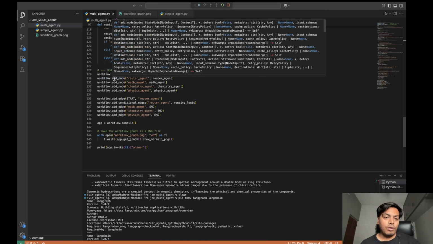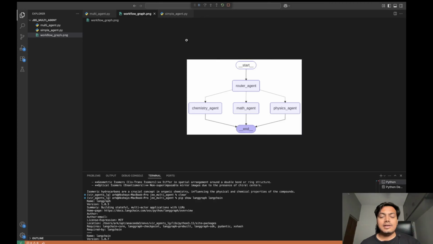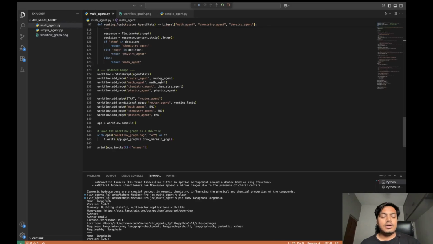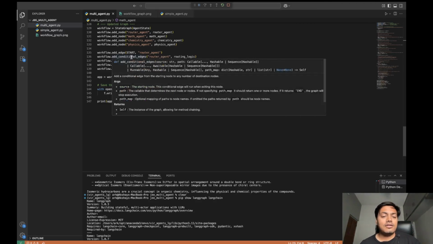Here I'm adding 4 nodes: router node, maths node, chemistry node and physics node. These are the 4 respective nodes of our workflow, and we need to connect them. First we will start with permanent edges: start to router node. Then we have conditional edges, because the router node will decide, based on the asked JEE question, which subject node the question should be redirected to. Hence it's a conditional edge, and we are creating it in this fashion.